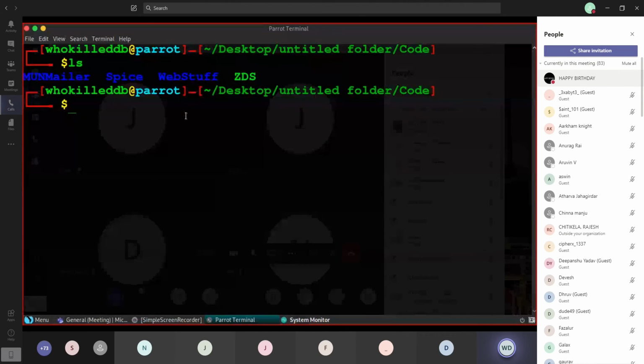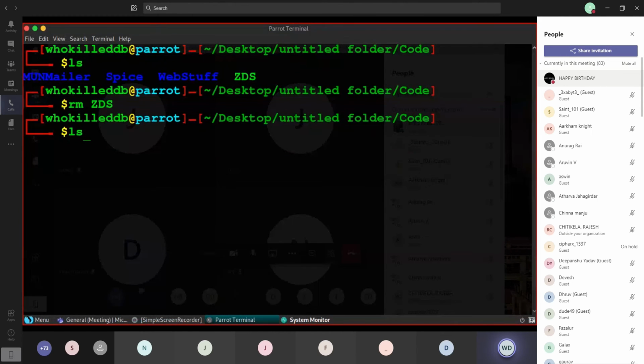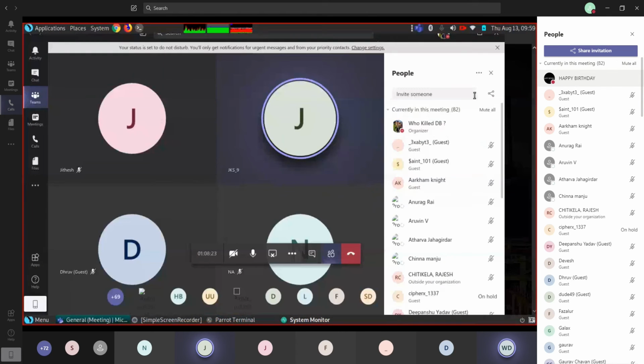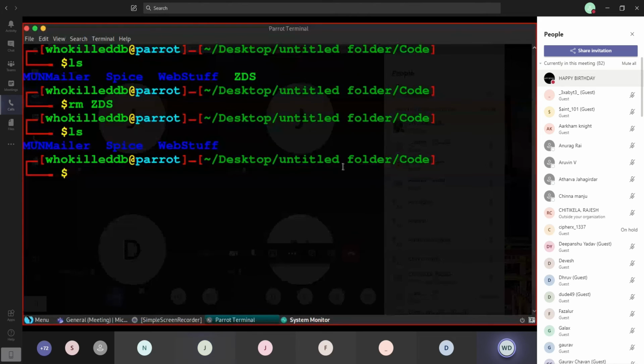So what I'll do is remove this file. It's a very simple command, rm zds, and with ls it's gone. But there's something very important which you must know. When you remove something with the rm command, it does not get saved in the trash or a recycle bin, but if you delete it manually from a file manager or something like that, it gets saved in a recycle bin.